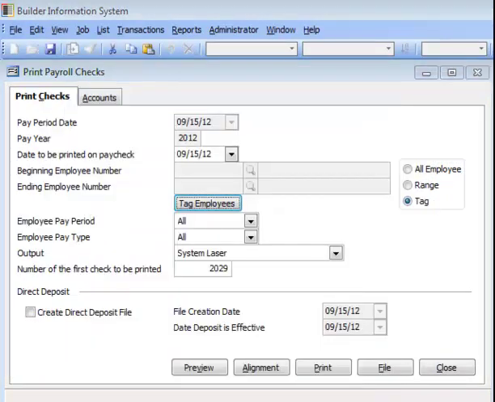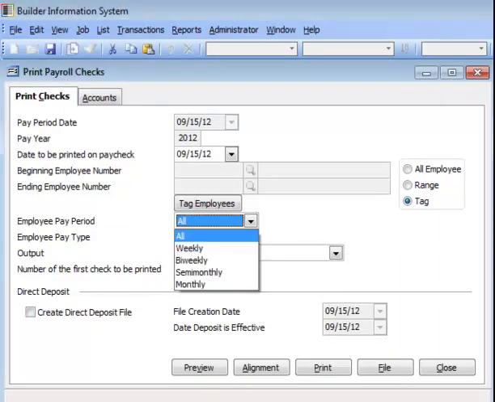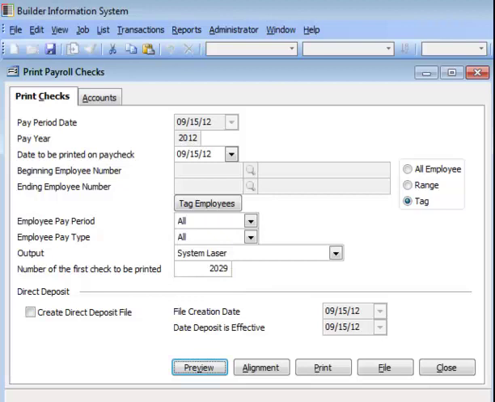Also available are options to select and print separately different types of pay periods: weekly, bi-weekly, semi-monthly, monthly, or all. All is the default. Also available are the options to select and print separately different employee types: hourly, salary, and all. Again, all is the default setting.